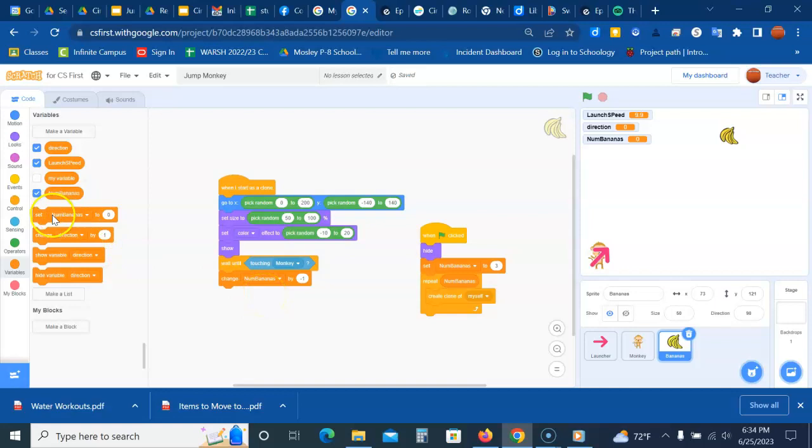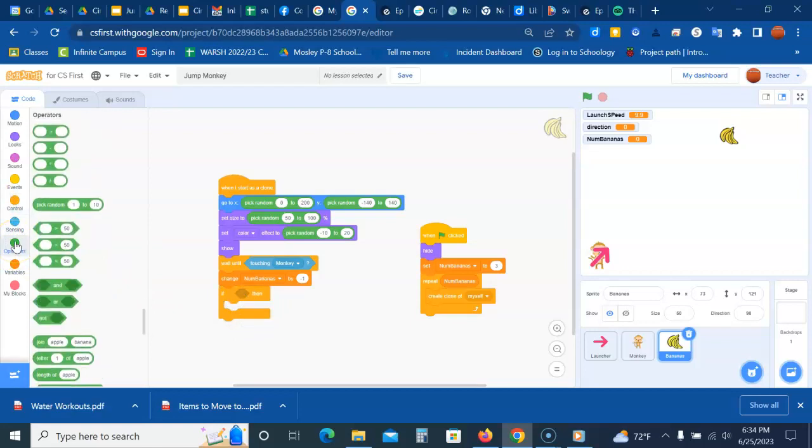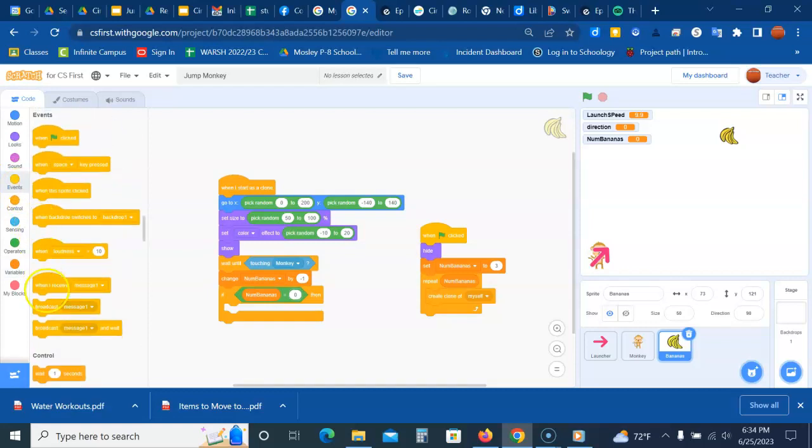How we end the game is a conditional. If the number of bananas is equal to 0, so I have to go to my operator and find the equals one and put it inside. So I'm saying if I don't have any bananas left, if my number of bananas is equal to 0, there's nothing left, then we want to broadcast that the game is over. Broadcasting is how you send a message. So it is under events, if I'm correct.